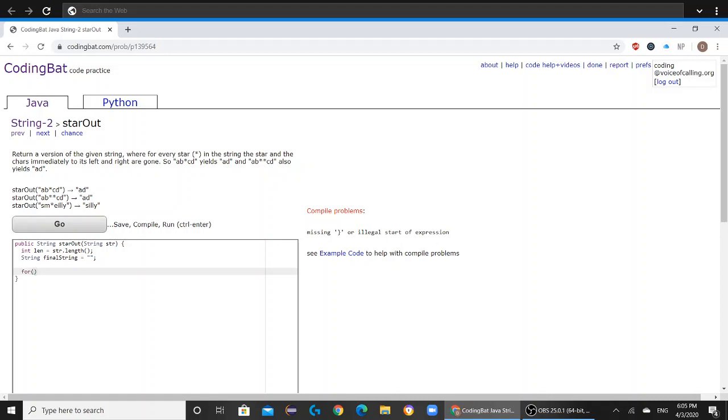And now we're going to go on to our for loop. So for int i equals 0, i always has to be less than len, and i plus plus. You're going to go on with the first if statement: if i happens to be 0 and str.charAt(i) is not equal to star, that means all you need to do is add str.charAt(i) to finalString.